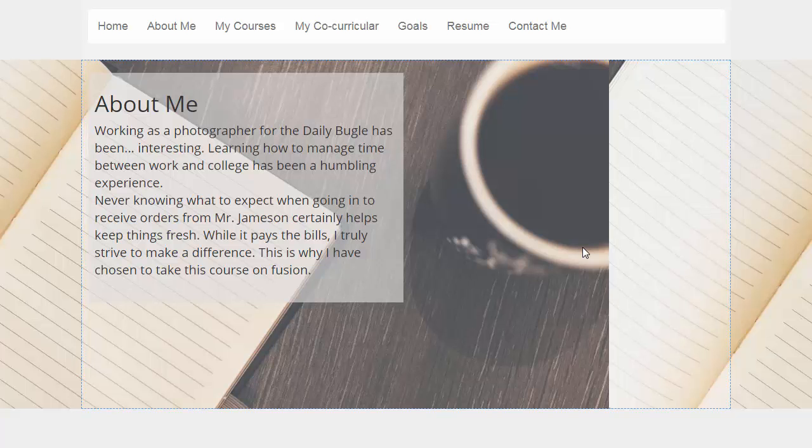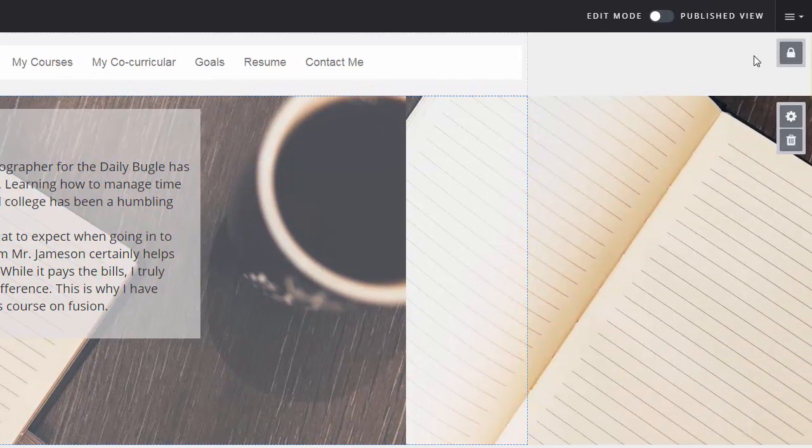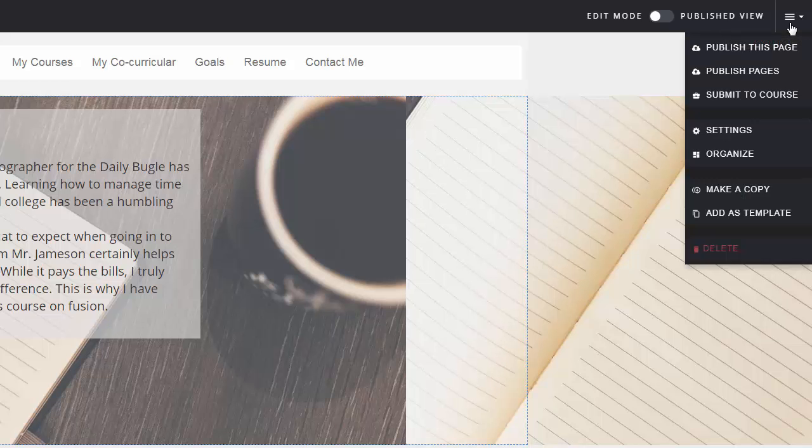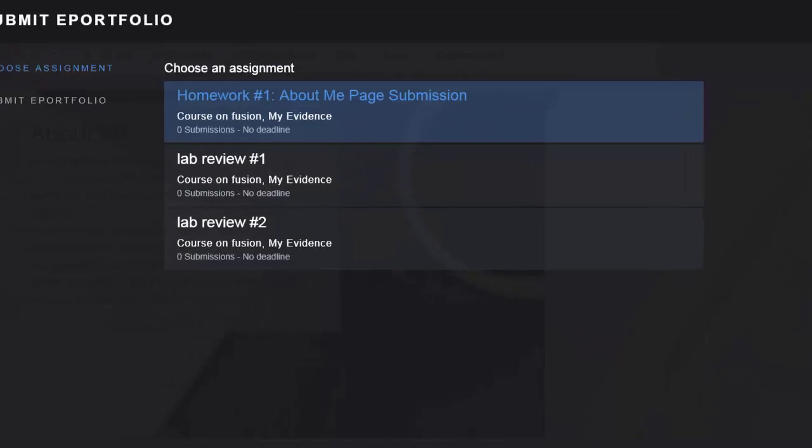Okay, so from your portfolio, click the Portfolio Actions menu at the top right. Click the Submit to Course option.